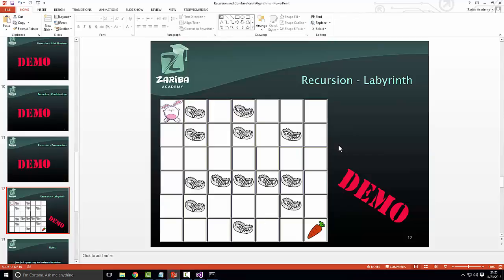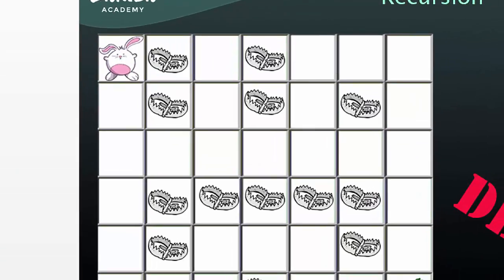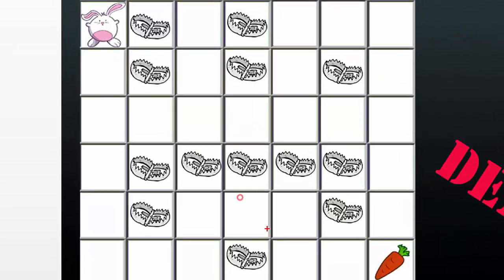All right, so finally, we'll do something which is not combinatorial, or at least not in that sense. We will try to find a path in a labyrinth, or where the exit is. In this case we have a bunny, of course, and it needs to get to the carrot, which is down here. And first of all, can you tell me how many ways are there to do that? Imagining that these are not allowed.